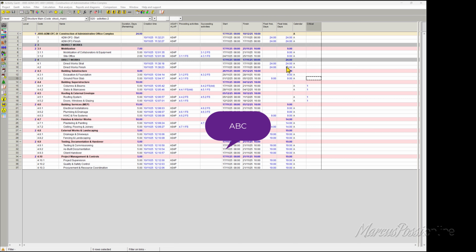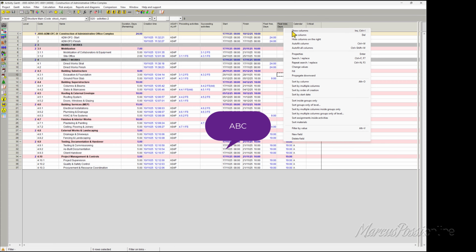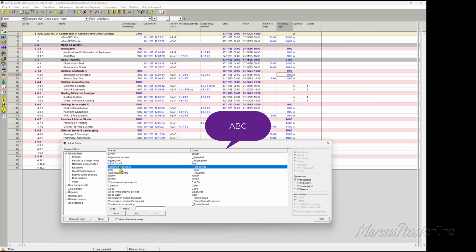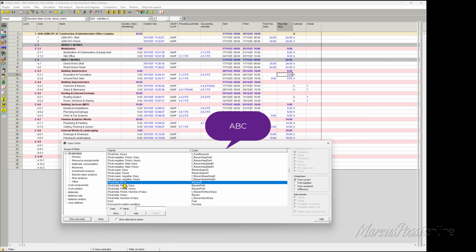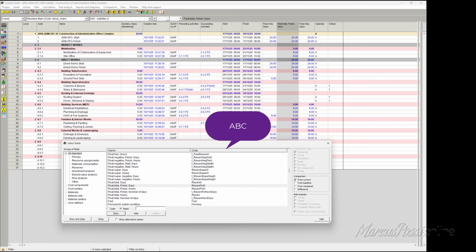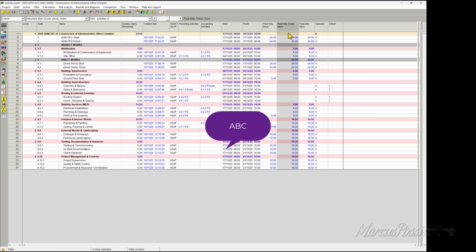If you see here, 9 days total floats. Where are the total floats? Days reserved. Where's the other one? Float finish. Okay, they made the correction here.